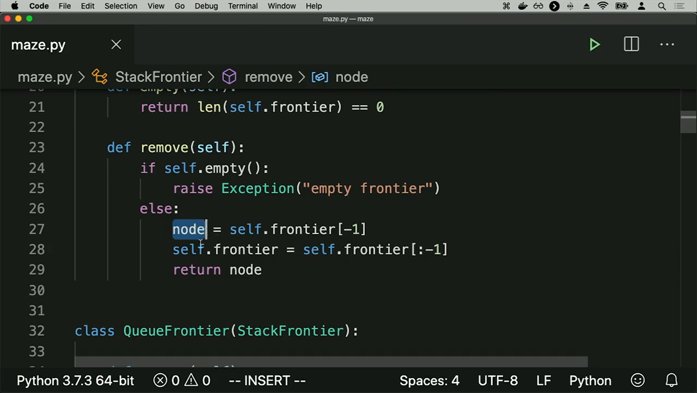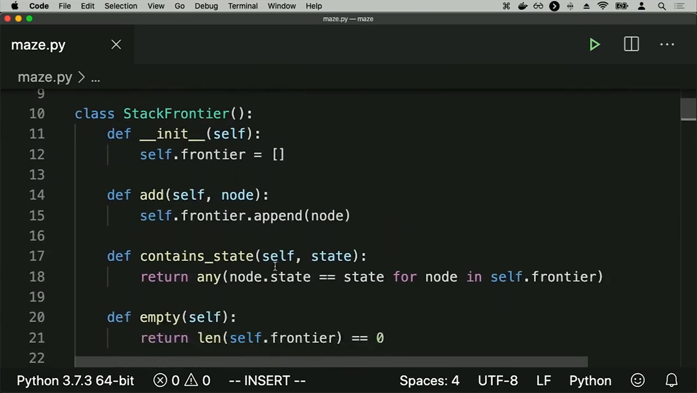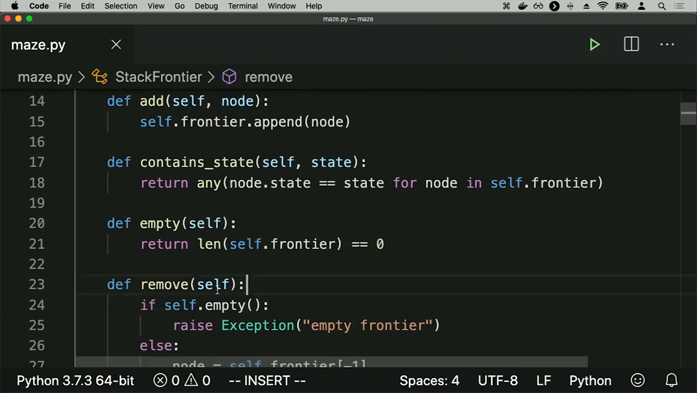We call that node. We update the frontier here on line 28 to say, go ahead and remove that node that you just removed from the frontier. And then we return the node as a result. So this class here effectively implements the idea of a frontier. It gives me a way to add something to a frontier and a way to remove something from the frontier as a stack.